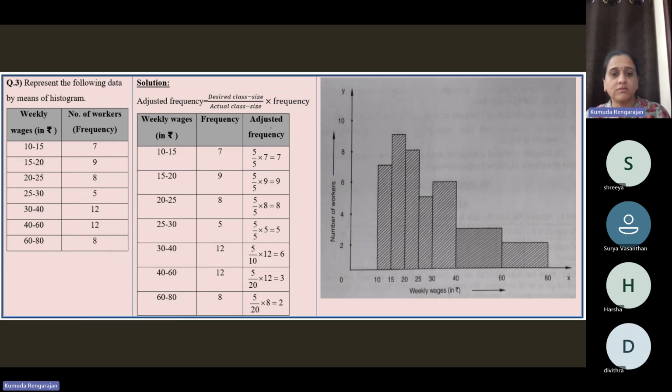Okay, so see here. The different sizes are 5, 10, and 20. Desired is 5. So you can see the desired class size is 5, by the actual size. What's the actual size? 5 only. So the frequency will not change, but still you'll have to show the working.